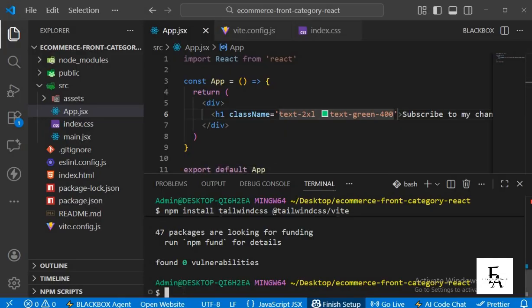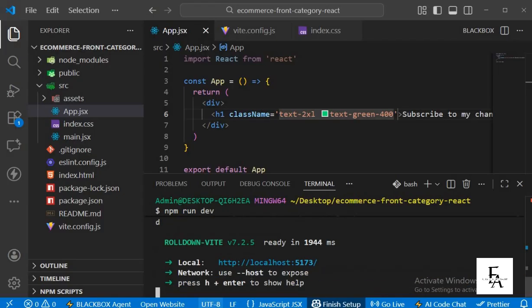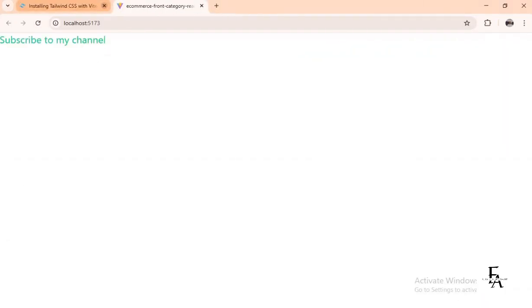Okay, so let's restart our server and let's see what we have. So we're going to type in npm run dev, press enter. Okay, so our server is ready. I'm going to access this now. I'll close the previous one and you should see this. Subscribe to my channel and the color is green. Okay, so we've been able to install Tailwind CSS.